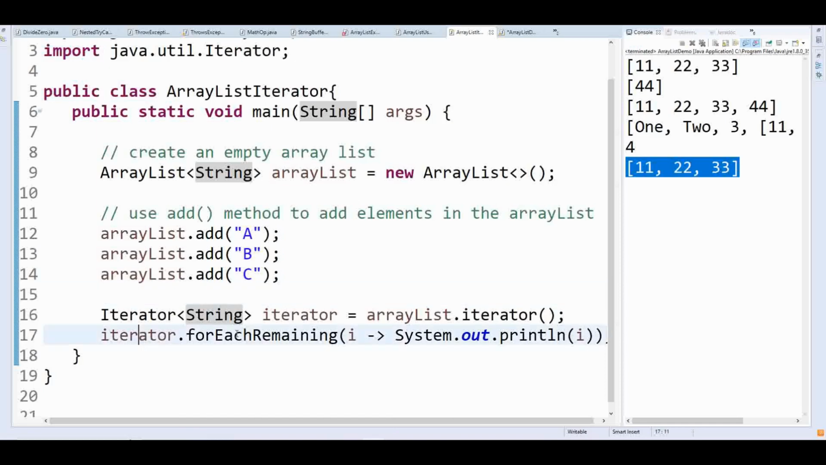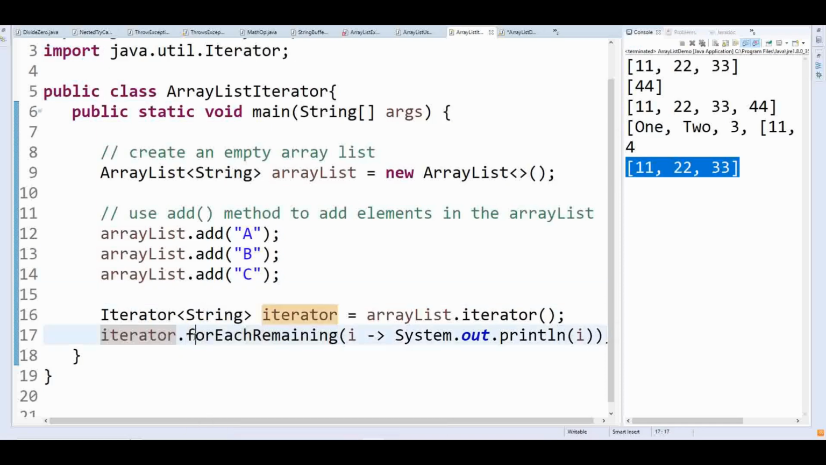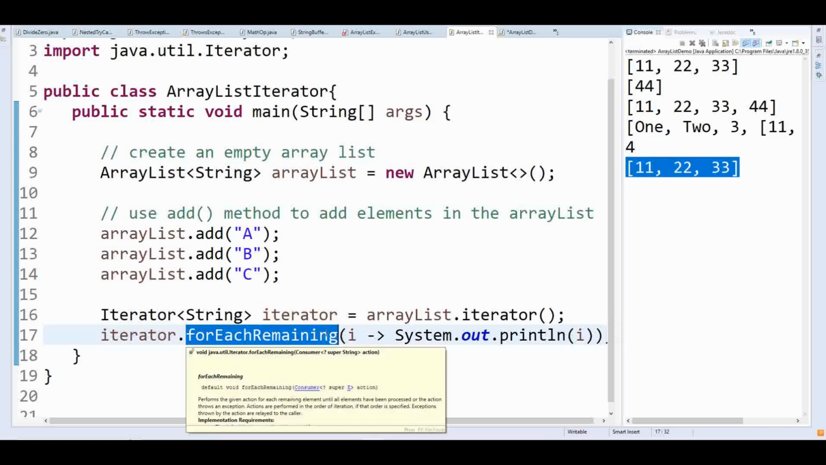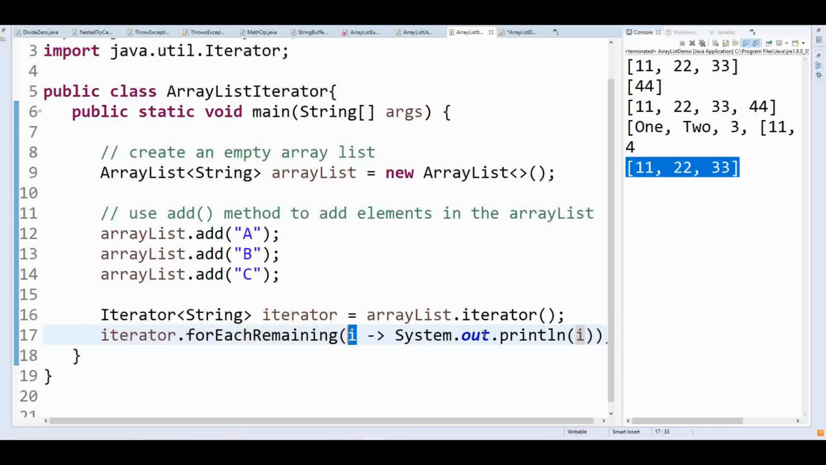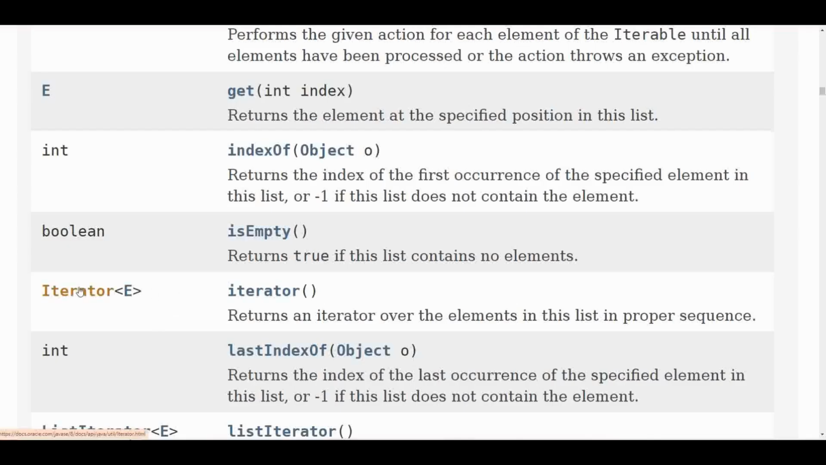In iterator we have various predefined methods. You can see iterator dot forEachRemaining, where we have a variable which will get each element and print it. You can see that in a single line it takes each and every element in the given value and displays it. Let's explore more about this Iterator class before we proceed.